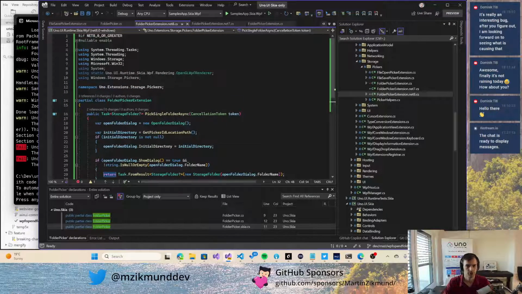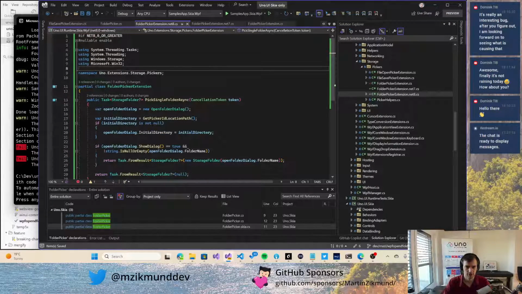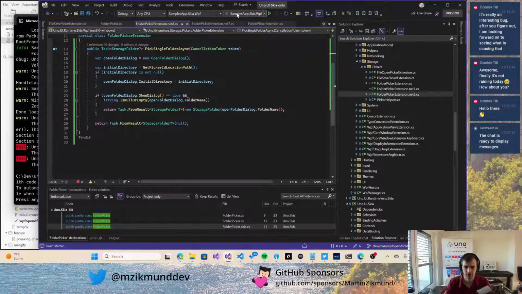Okay, so let's see what happens if we launch the samples app again and try to trigger that open folder dialog.